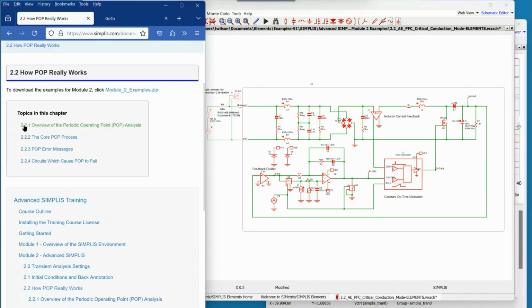So we're first going to do an overview of the whole periodic operating point analysis. Then we're going to zoom in on the core POP process, which is where all the really cool stuff happens. Then we're going to do 2 exercises where we look at all the ways that things can go wrong. And that will actually help you. We'll take advantage of all the things we've learned about how it works, and then learn how to fix issues that we cause by the way we do things.